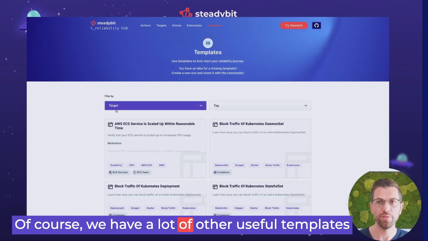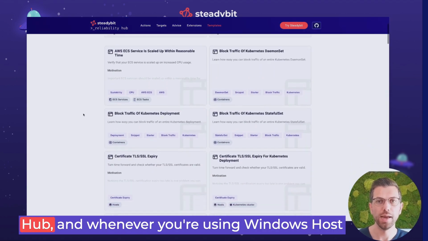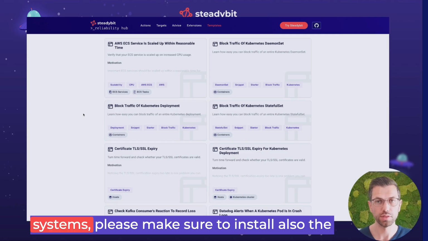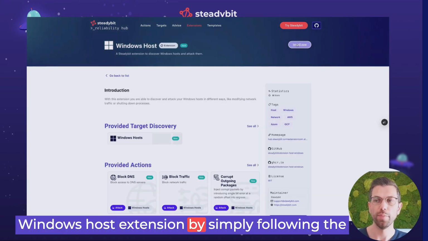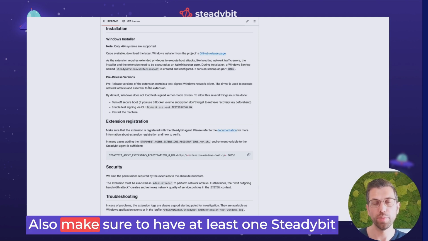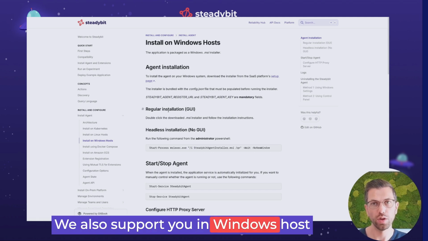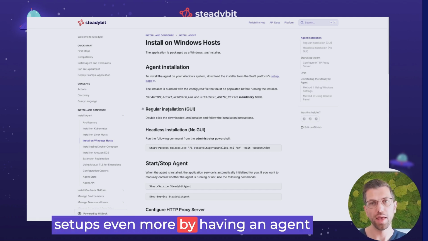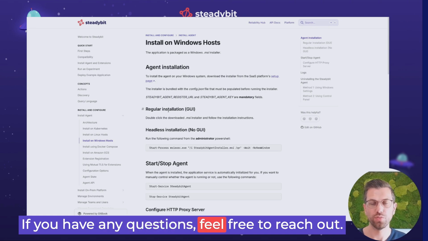Of course, we have a lot of other useful templates that you can check out in the Steadybit Reliability Hub. And whenever you're using Windows host systems, please make sure to also install the Windows host extension by simply following the installation instructions in the GitHub repository. Also, make sure to have at least one Steadybit agent connected to your Windows host extension. We also support you in Windows host setups even more by having an agent running on Windows hosts as well. If you have any questions, feel free to reach out.